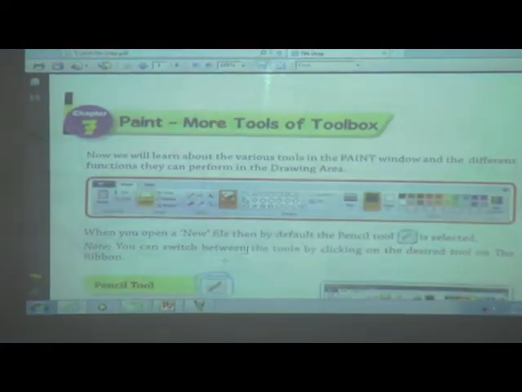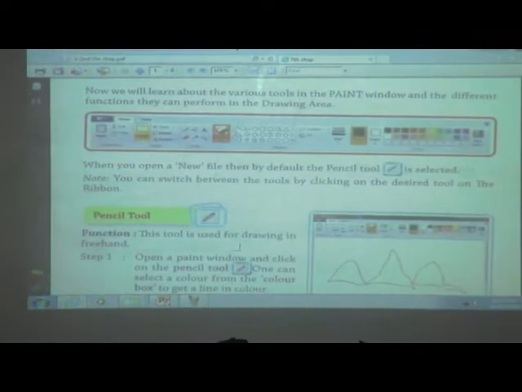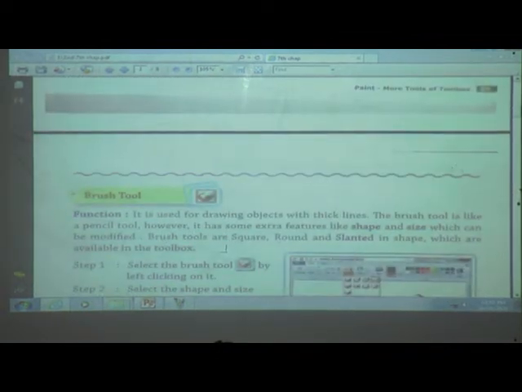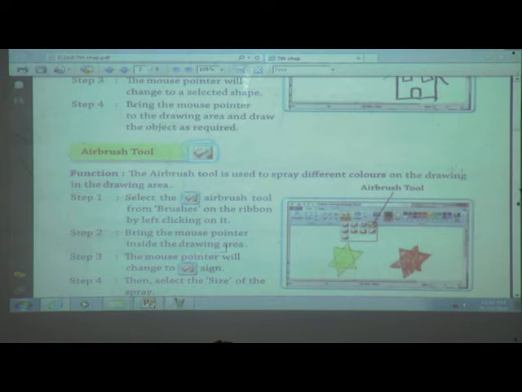The first tool is the pencil tool. What is the use of the pencil tool? This tool is used for drawing freehand. The next tool is the brush tool. The brush tool is like a line tool, but by using the brush tool we can draw objects with a thick line.